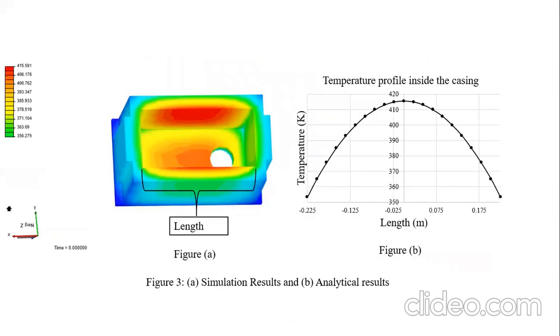However, when we explicitly look inside the cavity of the casing, the arc obtained, or the line of best fit obtained, was parabolic, and this was due to the heat generated by the gears that was transferred to the oil and to the casing walls. The minimum temperature inside the casing was 356 Kelvin, and the maximum was 415 Kelvin.